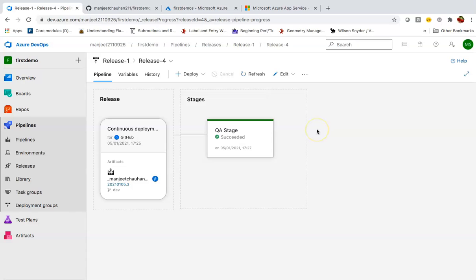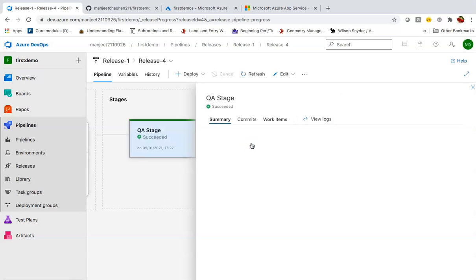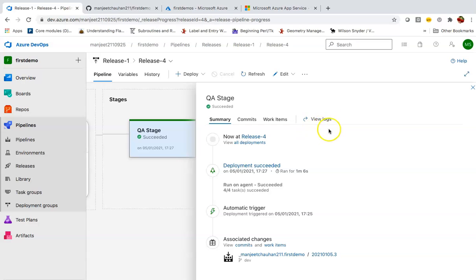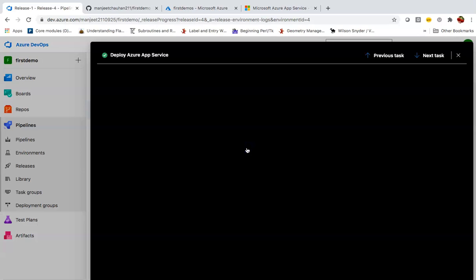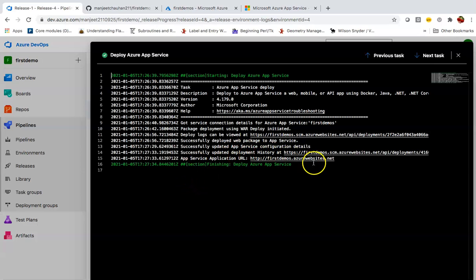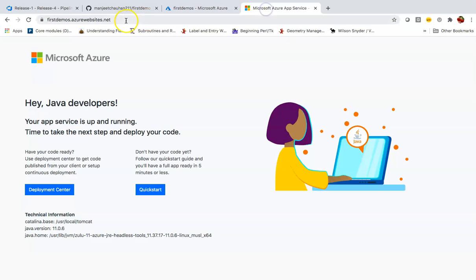See guys, it has completed successfully. You can see the logs are here, the deployment has succeeded, and we can see how many steps and what exactly it has done on our portal.azure.com: initializing the job, downloading the artifact, deploy app service, and finalizing the job. This was the main one, how it exactly happened. So this is the URL, first demo azurewebsites, which we have configured, and the pipeline has deployed our application on this particular URL.